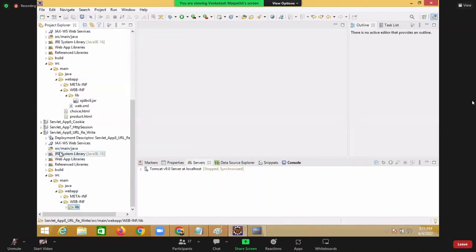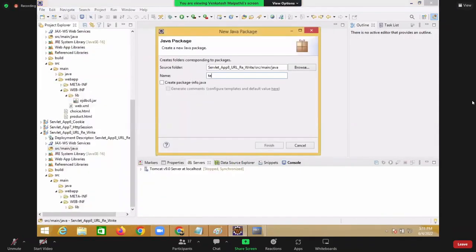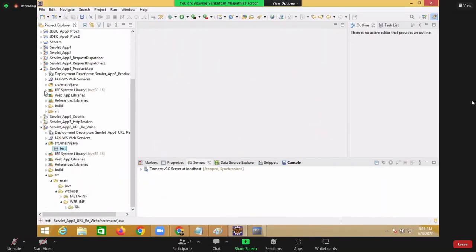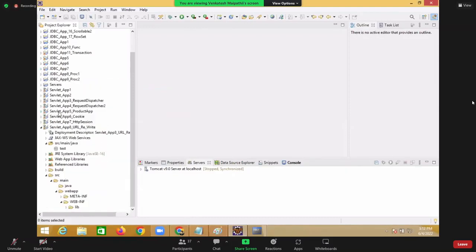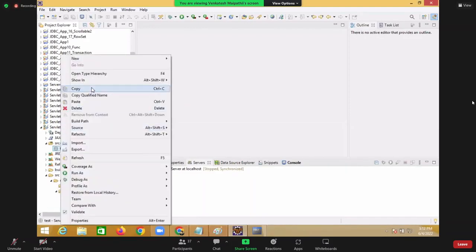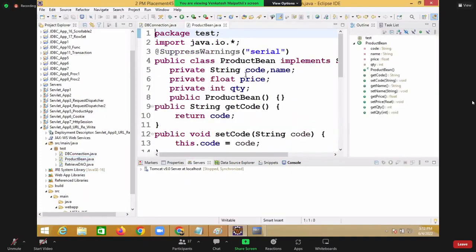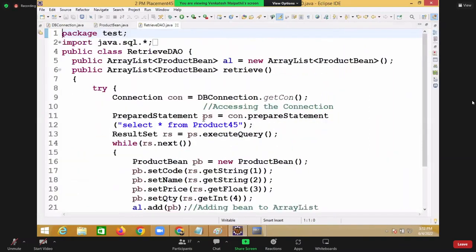Inside this src, new package, test. Here DBConnection, ProductBean, RetrieveDAO. Copy, paste. DBConnection, ProductBean, and RetrieveDAO.